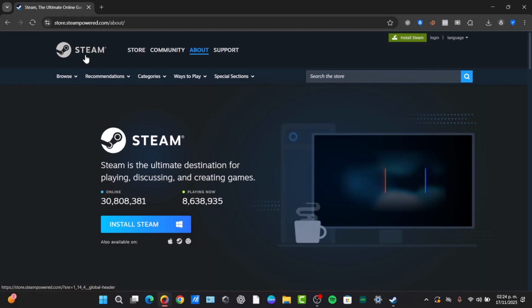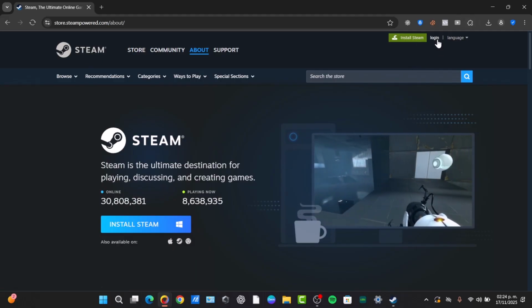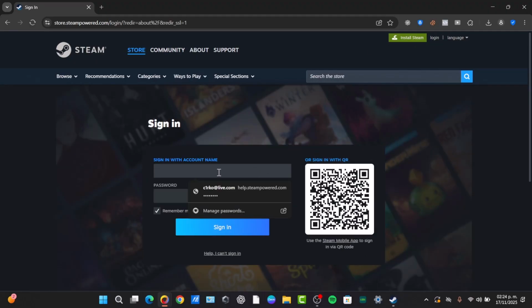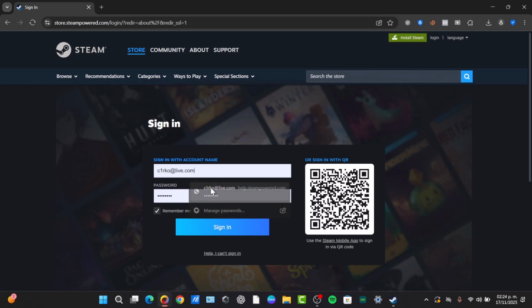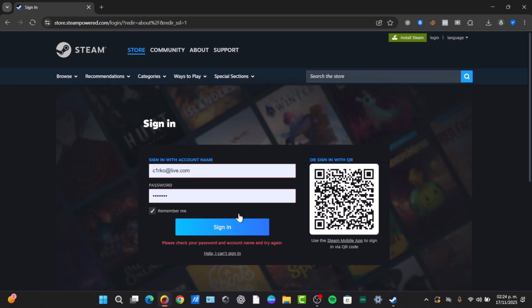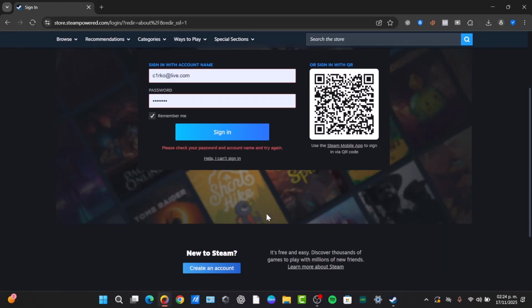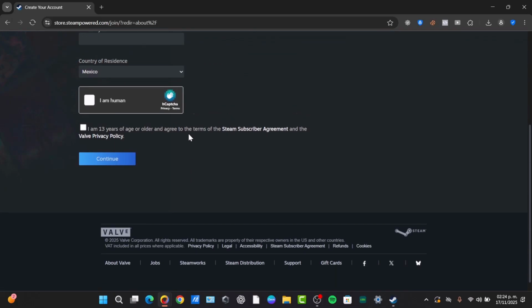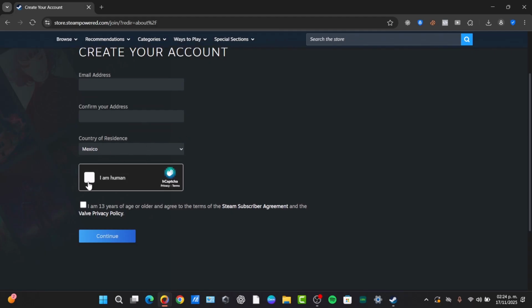Steam will send a verification link to your email if you don't have an account. This is only for users that don't have an actual account on Steam. So instead of choosing the option that says sign in with account name, choose the option that says I can't sign in, or just focus on this element that says create an account. Here in create an account, what you need to do is type your email address, as well as confirm the same email address. You can choose the country of your residence.